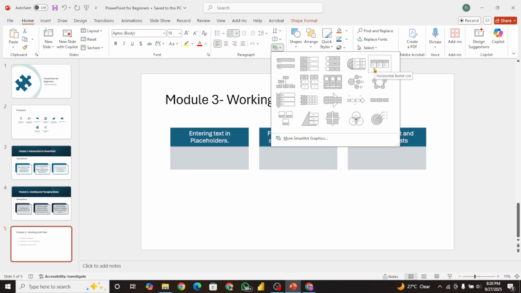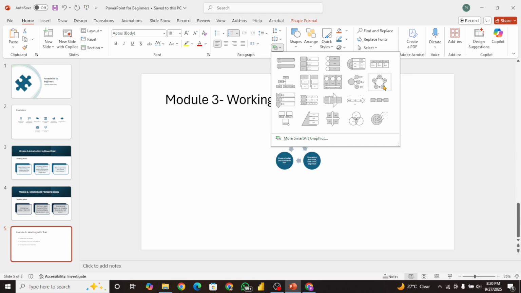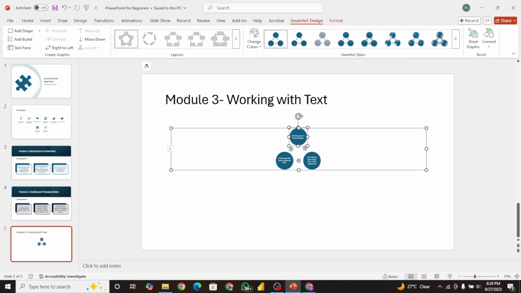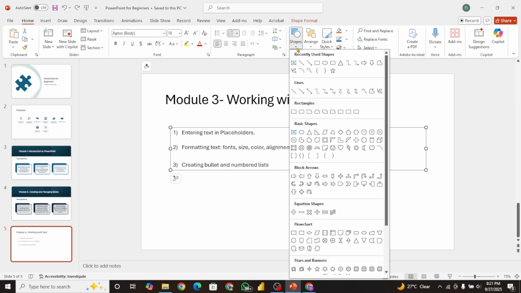It's also a way to design your visuals. Are you seeing it? So you can change color. Once you click on any smart art, you can change color, the layout as well. But I'll go back. I do not want to use smart art for any of this.